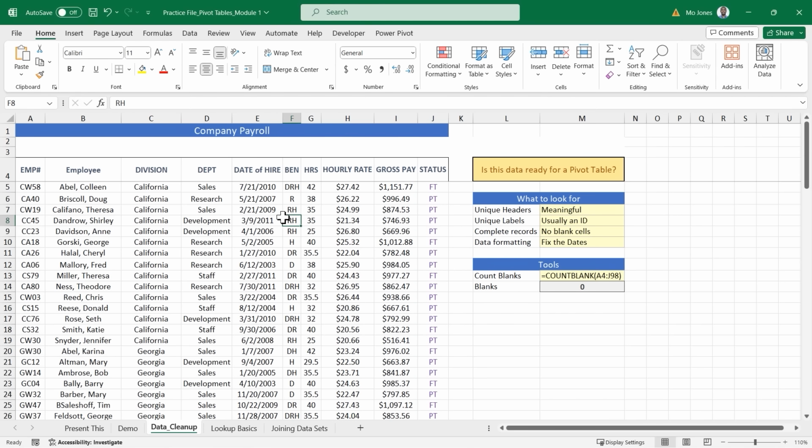So those are just some simple cleanup techniques. We want to make sure that this checklist is complete. Now that we have a nice list here, let's go ahead and insert our pivot table. There's several ways to insert a pivot table. We'll explore some of the other options as we go through the course, but for now, let's go ahead and do this the traditional way.